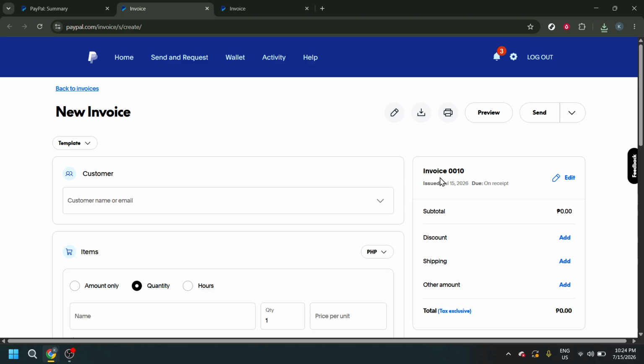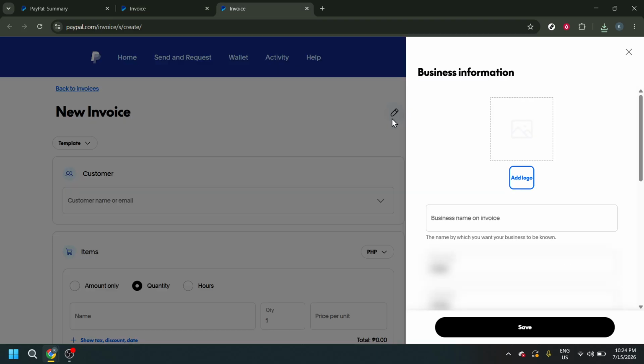This icon is typically used for editing, so this is where you'll be able to make changes to the appearance or business information connected to the invoice. If you don't notice it right away, take a moment to scan the top section of the invoice layout, since that's usually where branding options appear.